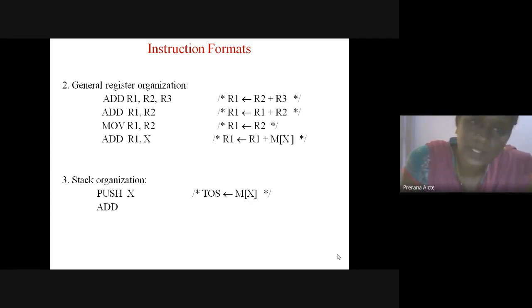A second instruction, for example, ADD R1, R2. Add the contents of register R1 to the contents of register R2, and the result is stored in register R1. So R1 acts as both source and destination, and R2 acts as a source. Next instruction, MOVE R1, R2: move the contents of register R1 to R2. And next, ADD R1, X: add the contents of register R1 to the operand at memory location X, and the result is stored in R1. These are the examples for general register organization.